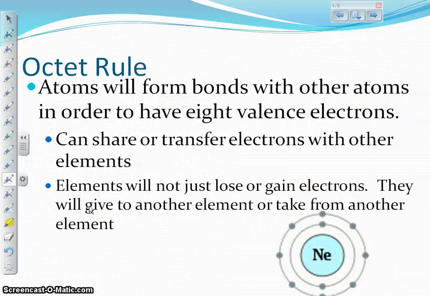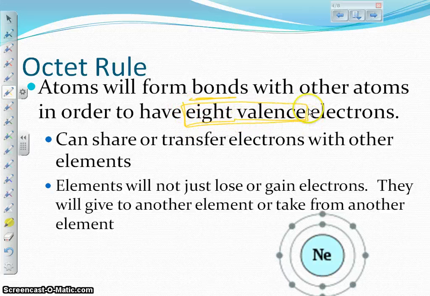We kind of hit on the octet rule, but basically the octet rule is that atoms are going to form bonds with other atoms in order to have 8 valence electrons. Having 8 valence electrons is what we're going to concentrate on for the coming weeks in this class. There are multiple ways we can go through this. Atoms can share electrons, or they can transfer electrons to different elements, and that's where we'll go in the next PowerPoint.